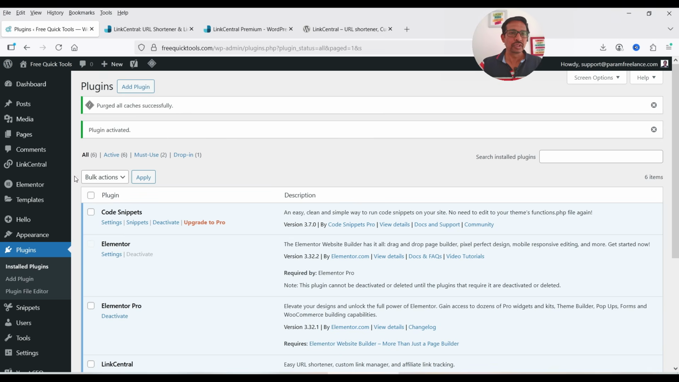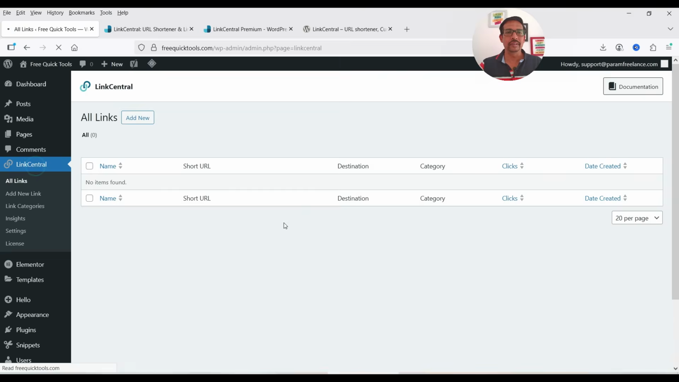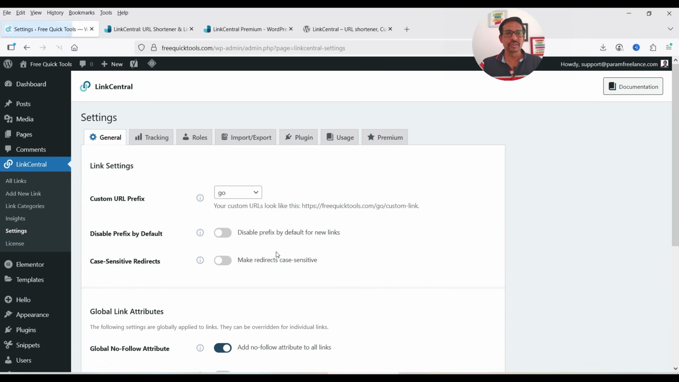In the left hand panel you will see the option LinkCentral. Click on it. And we are on the dashboard. We do not have any custom link created. At the bottom, you will see the option settings. Let's go to settings. And these are the general settings of this plugin.